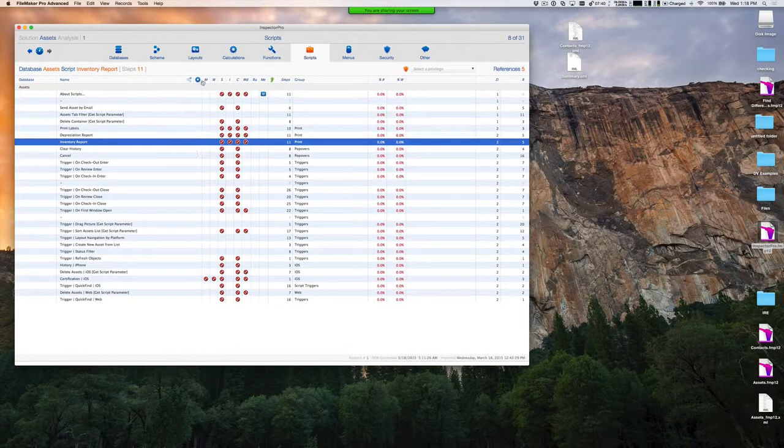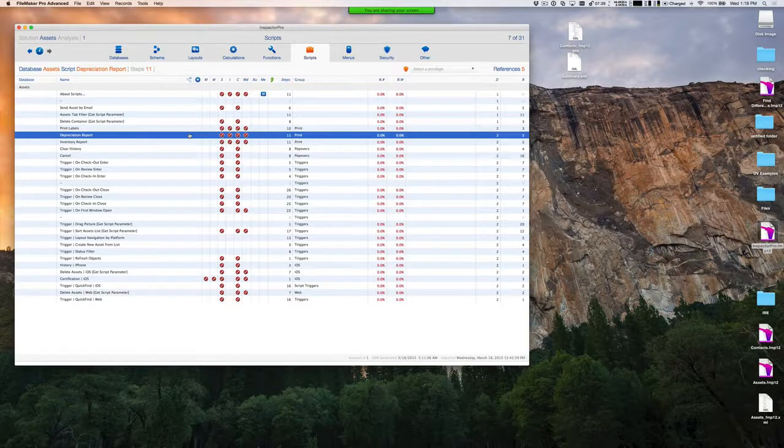Along the top in this header strip, there are tooltips for all these different things. For example, all these warnings that you'll see here are compatibility: Mac, Windows, Server, iOS, Custom Web Publishing, WebDirect. What you're seeing is the compatibility rolled up to the script level, meaning that if I look at this script, I can see that it has server incompatible steps, iOS, Custom Web Publishing, and WebDirect incompatible steps.